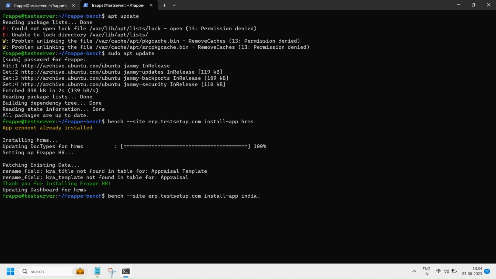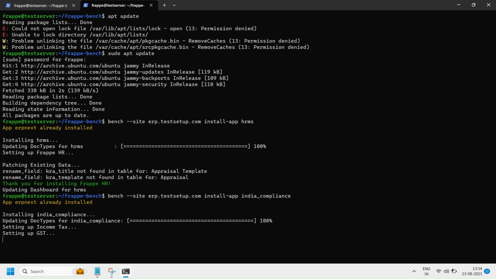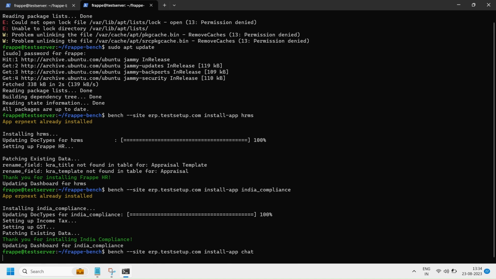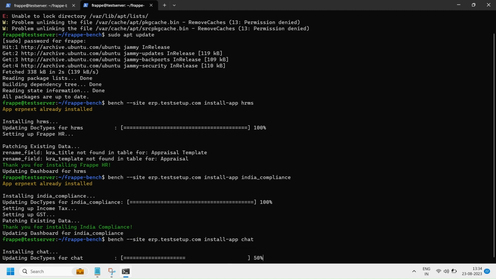Now we shall install the India Compliance app, which will help you in automating your GST taxes and income taxes. You can also automate the e-invoices and e-way bills through this app. Similarly, we will install the chat app.